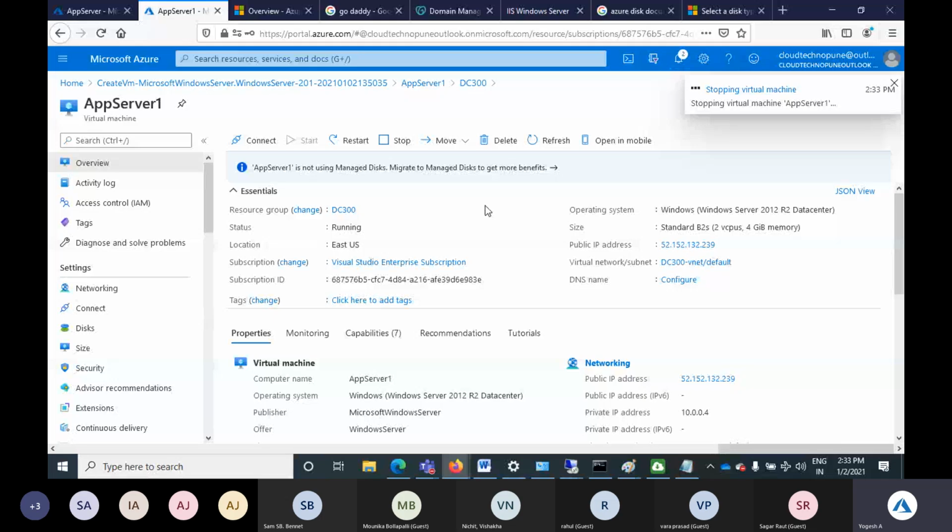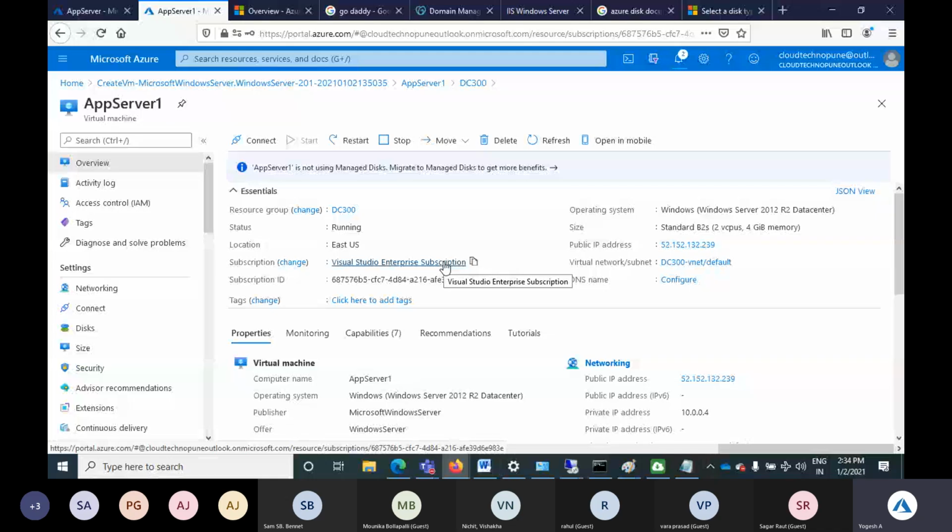Stop and start again. See, this is a warning from Microsoft. App server is not using the managed disk. Migrate to managed disk. Okay, we'll demonstrate how we can migrate the disk from unmanaged to managed as well. So, any questions? Any doubts till now?